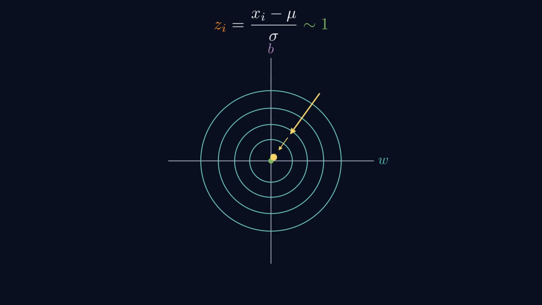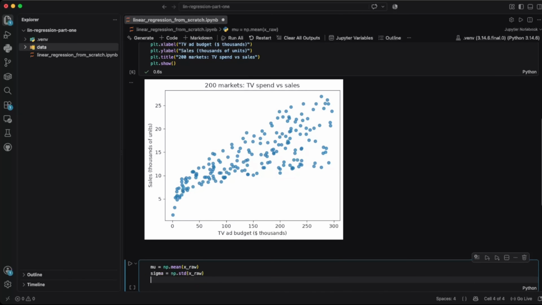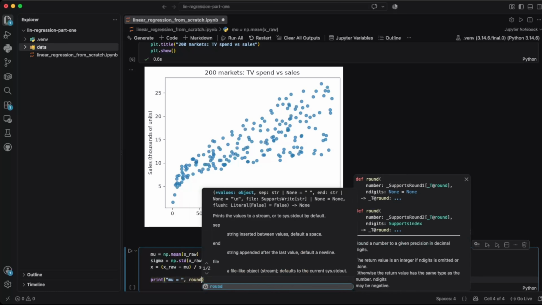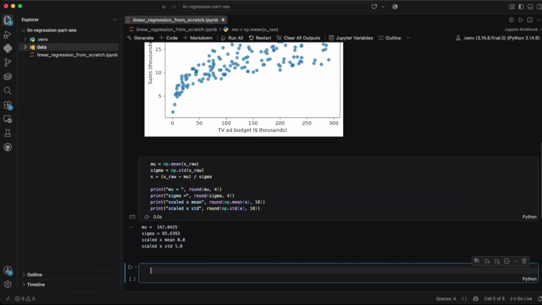Let's take a look at the formula for z-score scaling, where mu is the mean of x and sigma is the standard deviation. When you look at the mean of this dataset, it is 147.0425, and the standard deviation is 85.6393. After scaling, x will have a mean of 0 and a spread of 1.